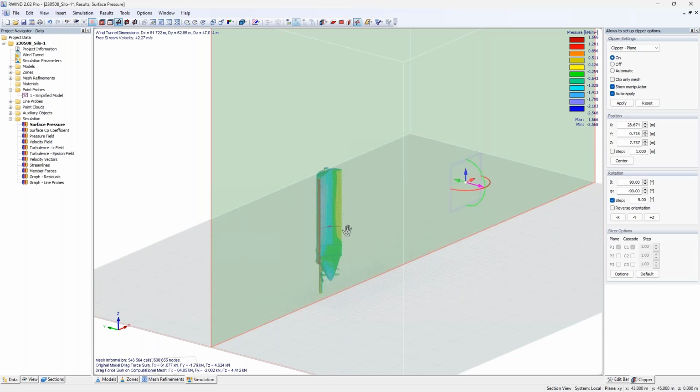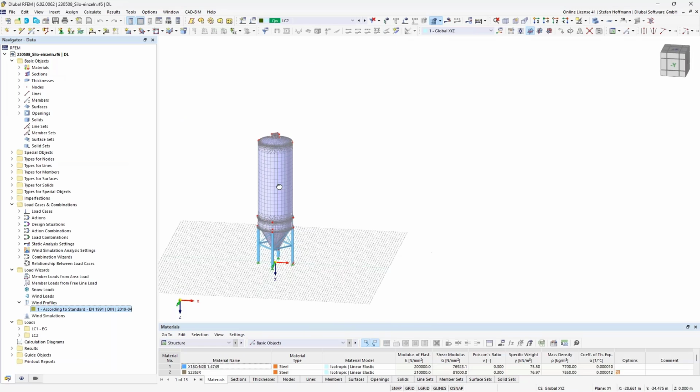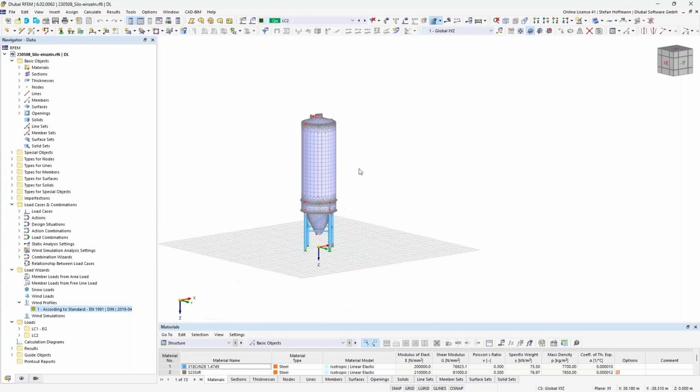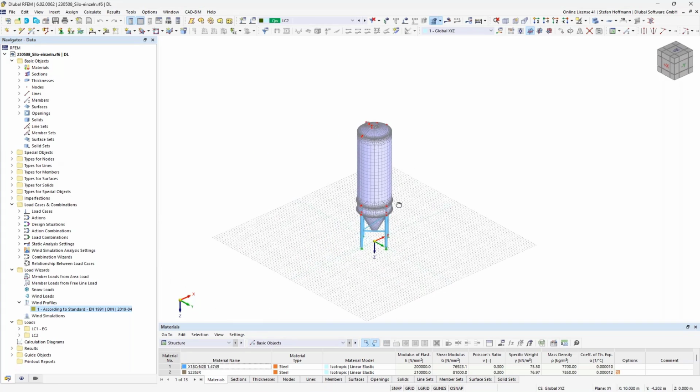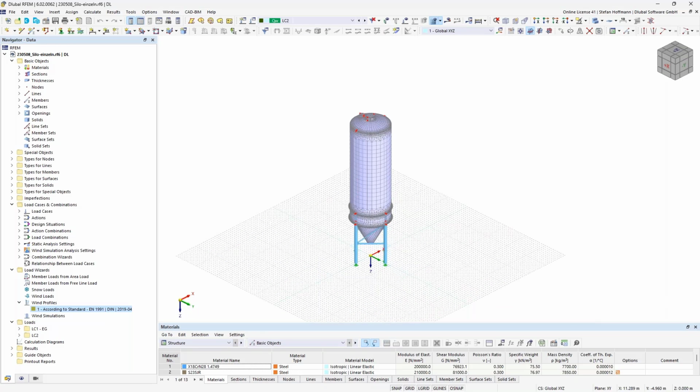If you want to do a certain documentation, you can also save the views later on. All right, so this was mainly the documentation for RWIND 2 Pro. And now, in our last part of documentation, I will step back to RFEM 6. So it's the same model I've chosen. As already told, I have chosen my location in Leipzig and I have generated the wind loads for it.